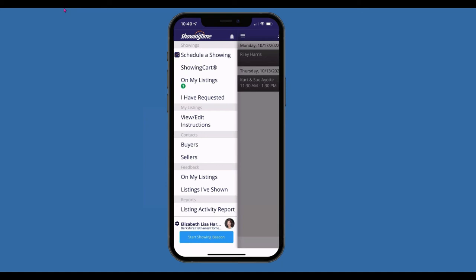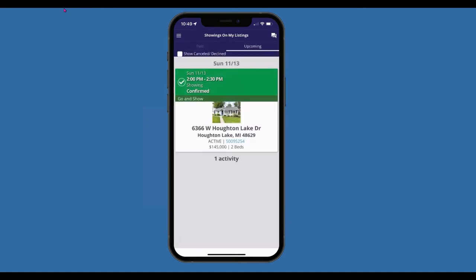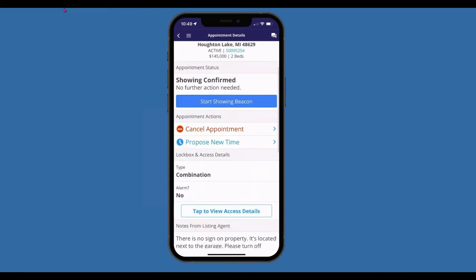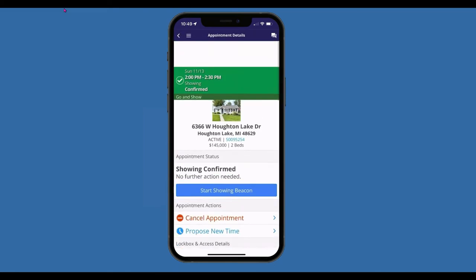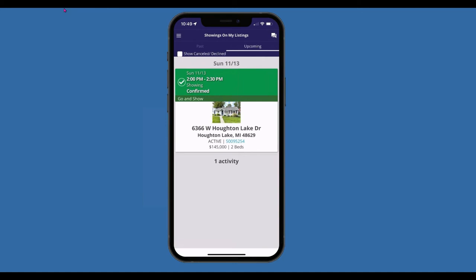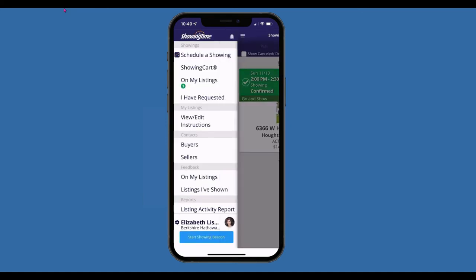So under showing carts, this is showings on my listing. So right now, on my new listing, I have one showing. And if I click on it, I can get all the information and details about the agent. Okay, arrow back to the top left, hit my menu again.